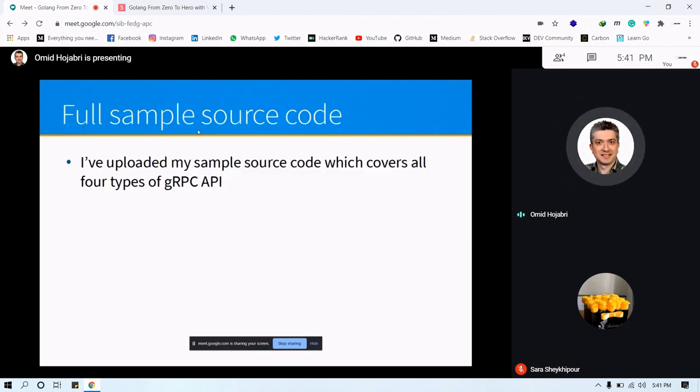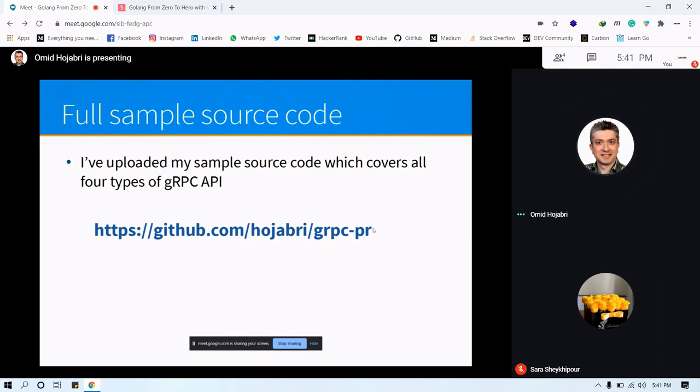If you want to check the full sample code, you can go to my GitHub repository. I have already uploaded the full source code, which contains four types of services: unary, server streaming, client streaming, and bidirectional streaming. So go to my GitHub repository, github.com/hojabri/grpc-pr.